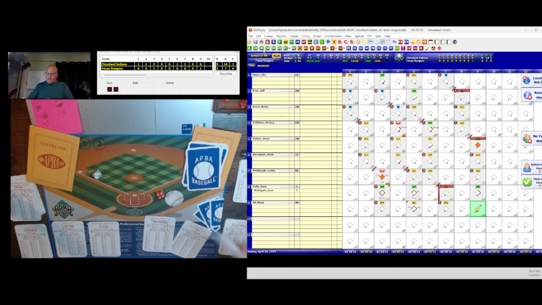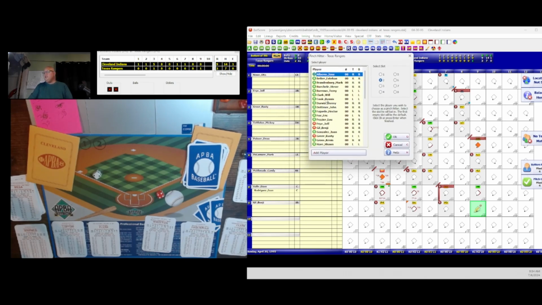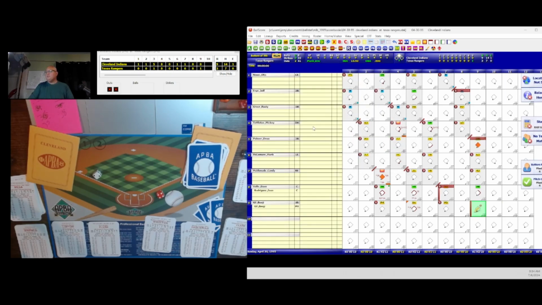So I'm going to pinch hit for Benji Gill. I'm going to bring in Mike Pagliarulo, because I think he did pinch hit in the game. So we're going to pinch hit. How do we do this? We're going to pinch hit for Benji Gill. We're going to put him in the 2-hole. Whoops, that was definitely not the way to do it. Can I delete that? Can I cancel? No. Uh-oh.